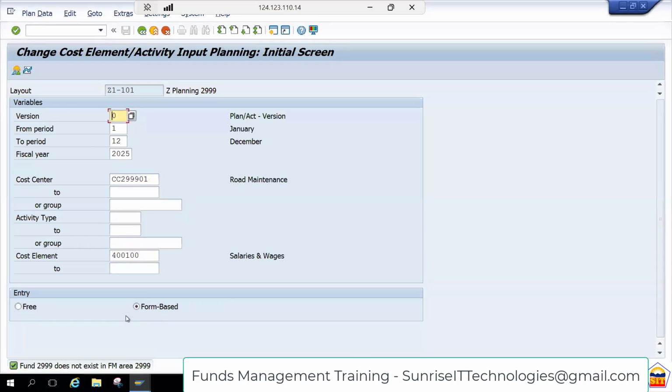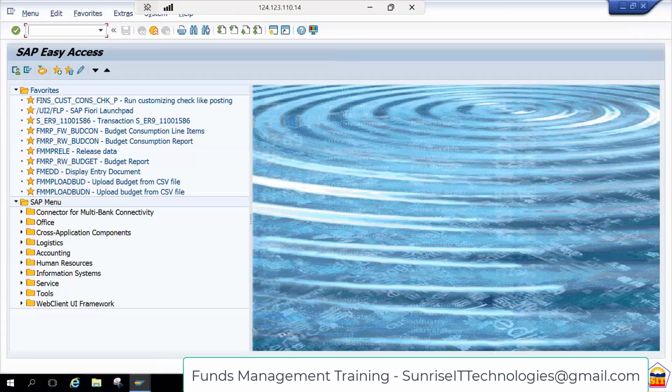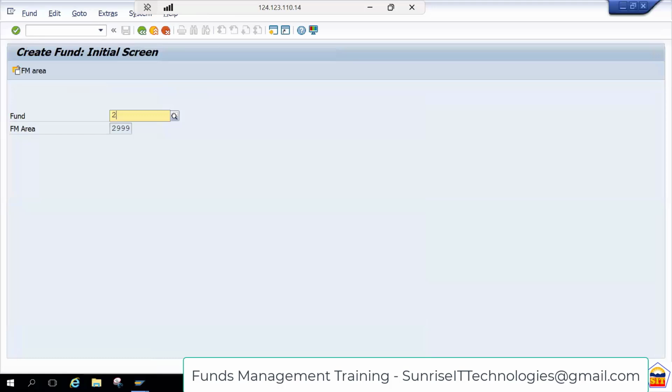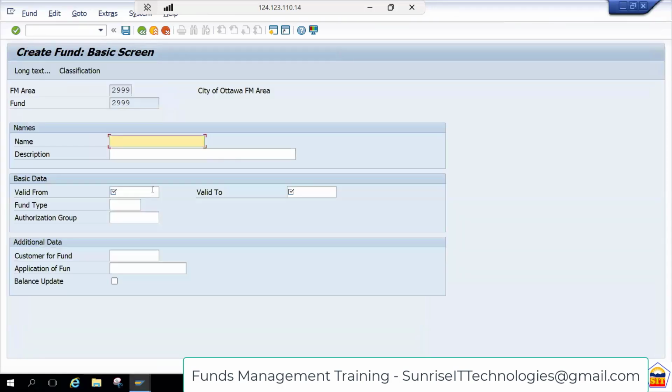So it is saying that the 2999 fund doesn't exist. So we'll be able to create it. In order to create the fund, we can run transaction code FM5I and let it be the fund ID 2999. And here we can give the text. Let it be operating fund. We can give the date validity and save.